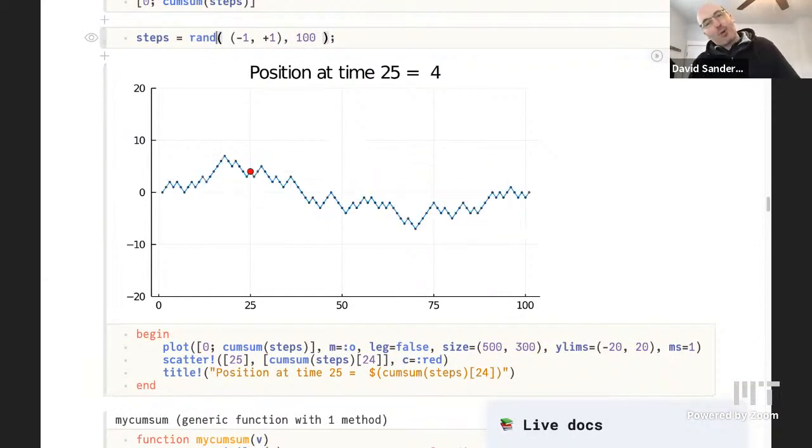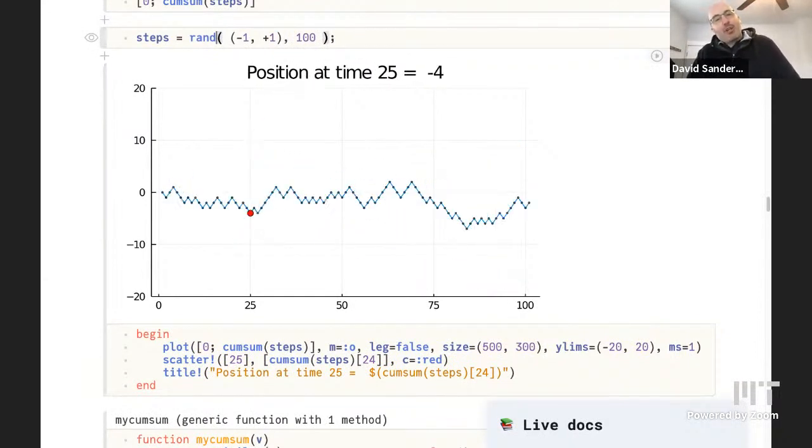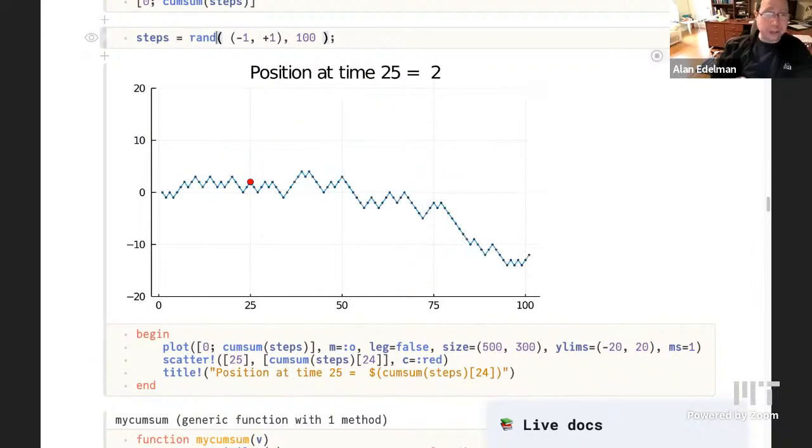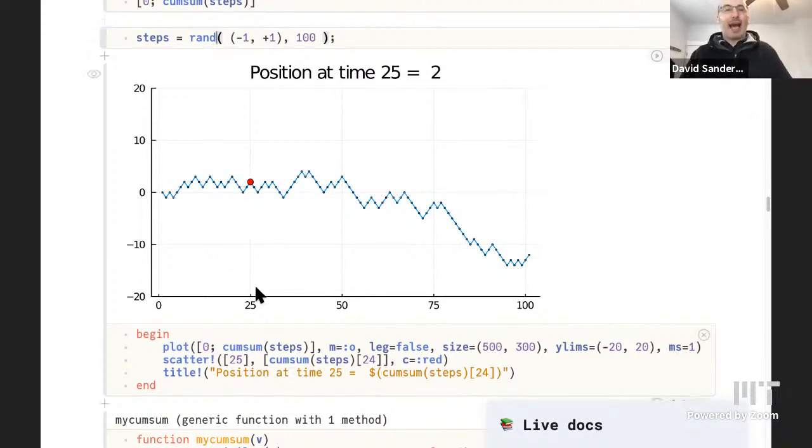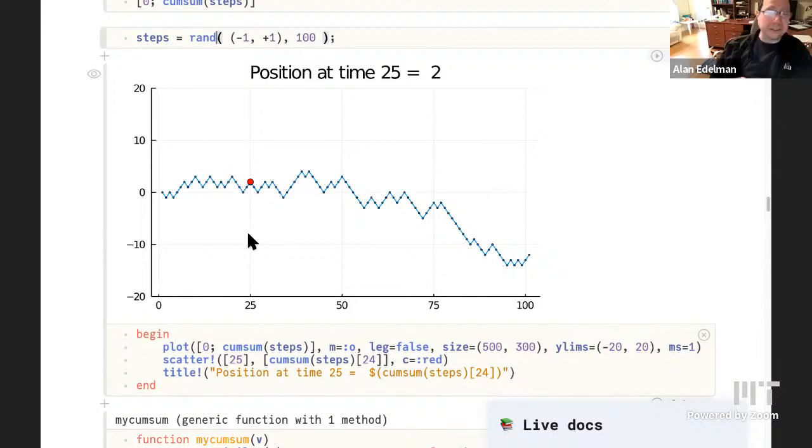And now we want to ask, what is the probability distribution of that position? So that red point is now a random number, right? Taken from the random trajectory. Exactly. It's a random number at time 25. And so we can ask, what is the distribution of that random number? And clearly an even number.